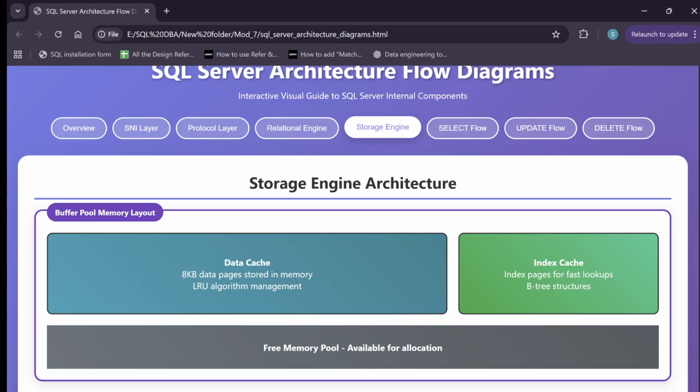Then coming to index cache, the index cache stores index pages for fast lookups. These B-tree structures are crucial for query performance. The free memory pool is available for allocation. SQL Server dynamically manages memory between these different users.